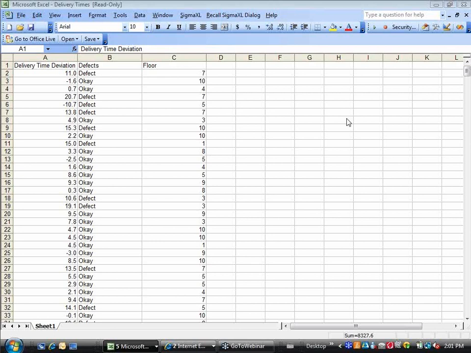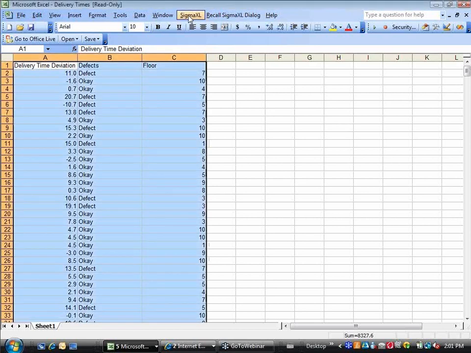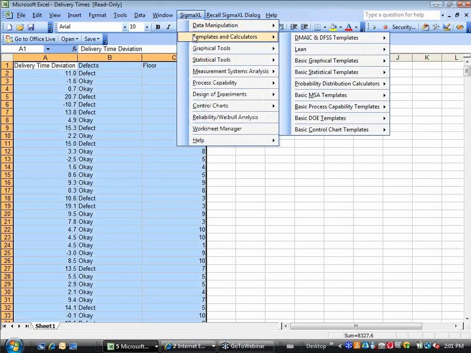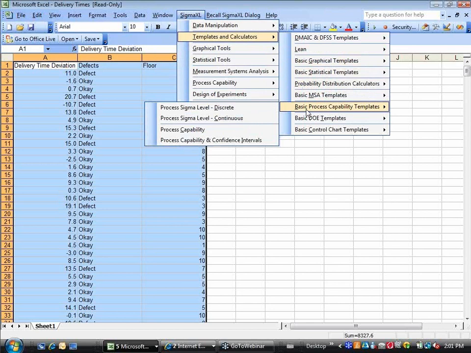I wanted to point out that on the topic of process capability in SigmaXL, under templates and calculators, we have arranged the templates and calculators into groups. So you have your DMAIC and DFSS templates, your lean templates, and so forth. And here, under basic process capability templates, there are 4 templates available: the Sigma level for discrete data, pass-fail data; the Sigma level for continuous data, like cycle time; process capability; and then process capability and confidence intervals.